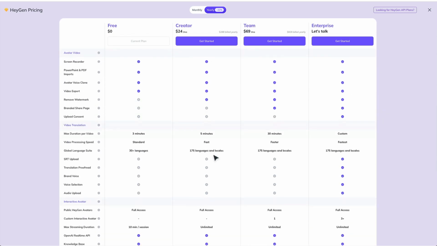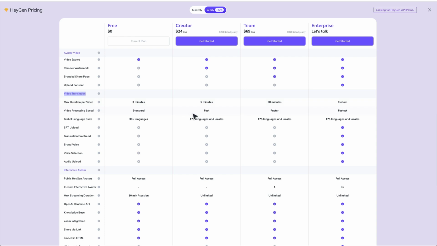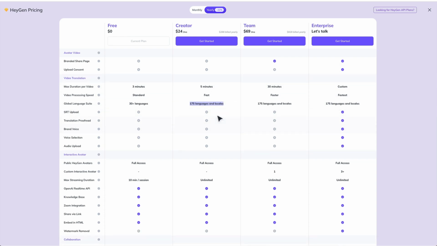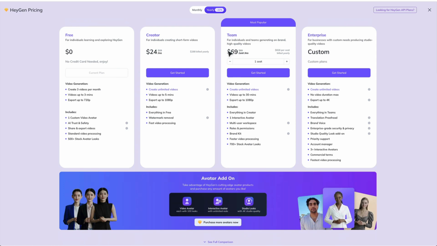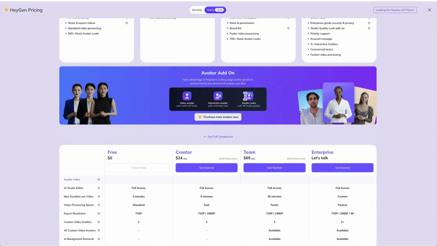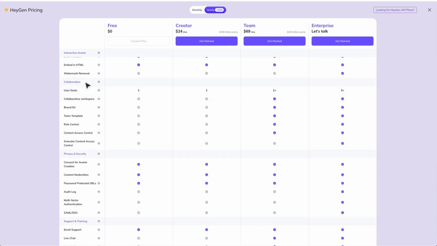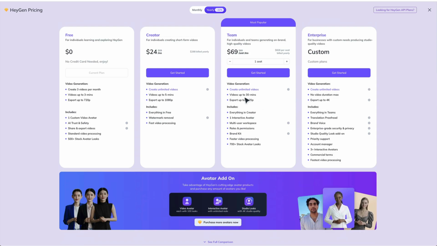What also unlocks is the whole suite of languages you can translate your videos into, so Creator is the must-have if you want to translate videos. The team plan is $69 a month, and probably for teams. A series of collaboration features unlock so you can work together on videos. I would have loved the Brain Kit to be part of the Creator plan, but okay. The team plan lets you create videos up to 30 minutes each.